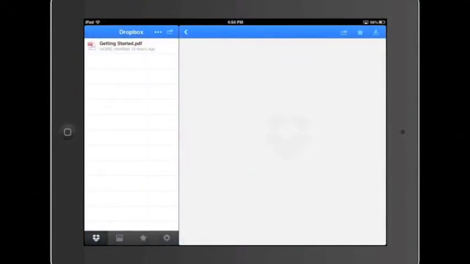Now, when it's opened up, you can see that I only have one file right now in my Dropbox. But I'm going to be adding files soon, so I want to create a new folder. In order to do that, go up here to where these three dots are and click it. And then, right under there, I see create folder right here.